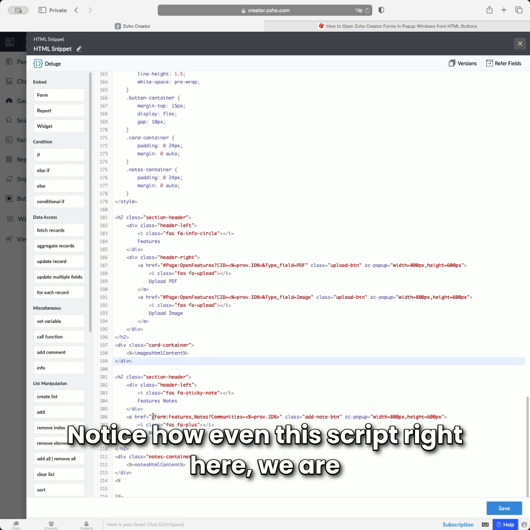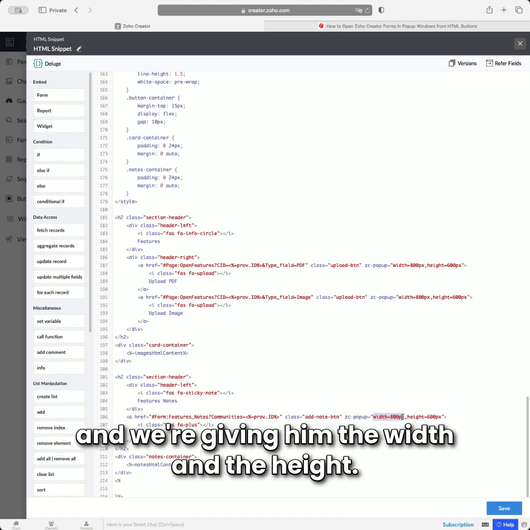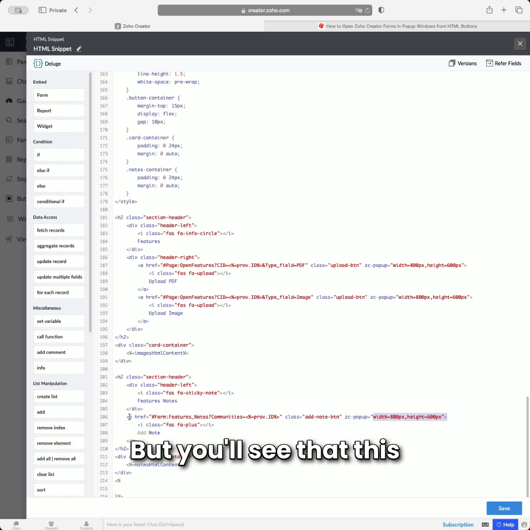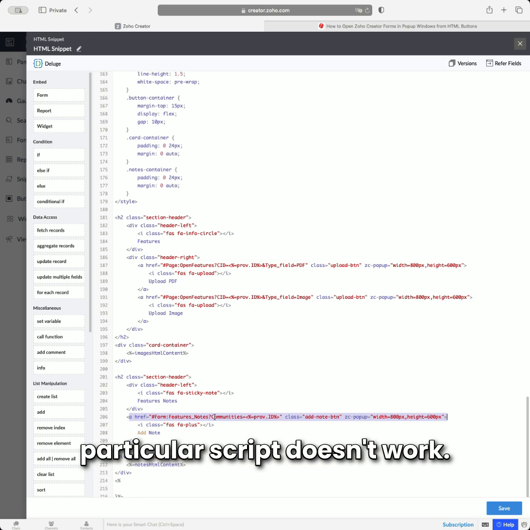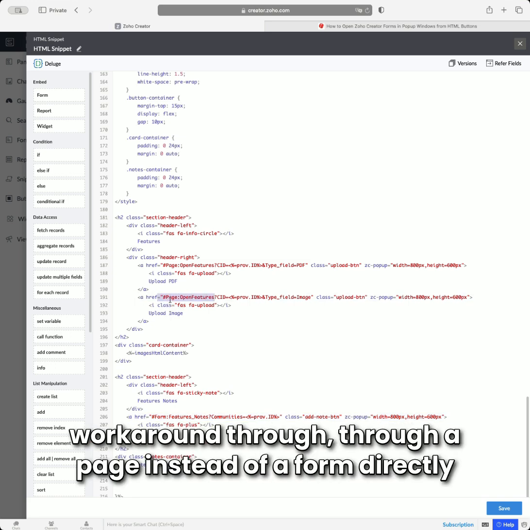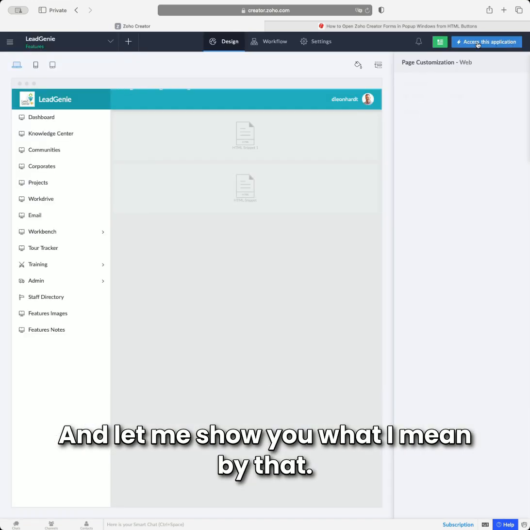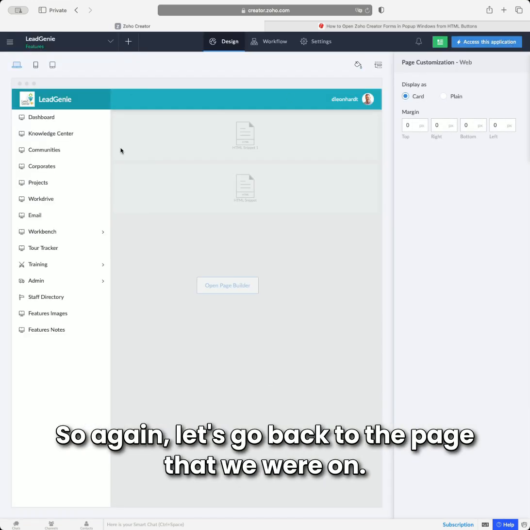Notice how even in this script right here, we are passing the parameter Zoho Creator Popup, and we're giving it the width and the height. But you'll see that this particular script doesn't work. So we had to come up with a workaround through a page instead of a form directly in order to accomplish the goal that we're looking for. And let me show you what I mean by that.